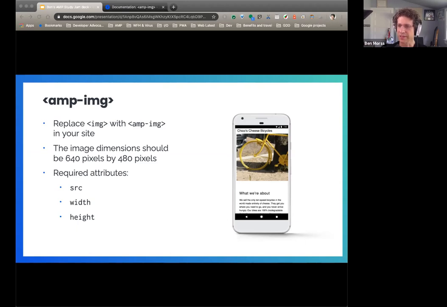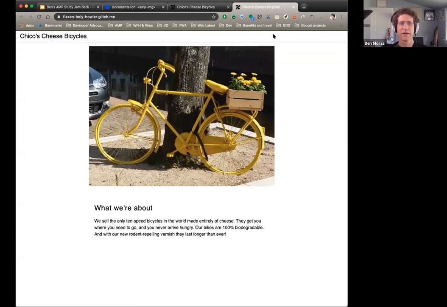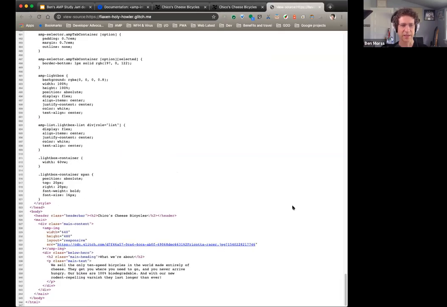All right, Shannon's got something there. Oh, sorry, Shannon's actually posting, okay. Shannon, Emerald Saber, Diasha, nice. This is good, this is valid AMP. I see a few coming in. Also valid AMP. If I go to your source over here, I see that looks good. AMP image and it's closed.